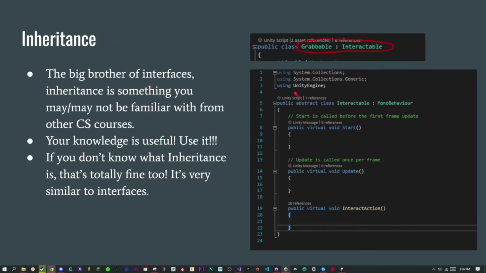So you'll see I have this abstract class here, interactable, and it has these functions in it. Okay, this may not be the best example, but you know what? It's there. It has this public void start function, an update function, and an interact action function. And you can see that this grabbable class inherits from interactable.